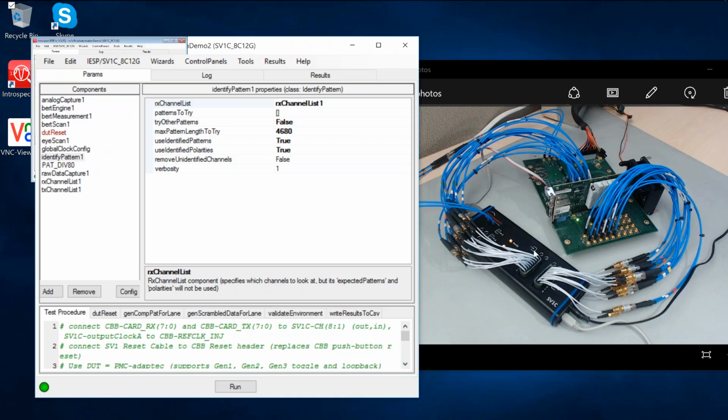So the setup we have today is again the same as before. We have a high-end Gen 3 device connected to the SV1C testers, and we'll focus only on the transmit port of the device for today.